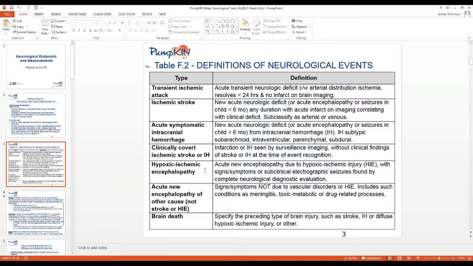Then there are children that can have a global hypoxic ischemic encephalopathy, and this would be something we might see after a cardiac arrest, for example. And then there's some other neurologic event which doesn't fit into any of these other categories, such as, for example, meningitis, a toxic metabolic problem, or a drug-related process. And then finally, there's brain death. So we have a separate, distinct category for brain death.